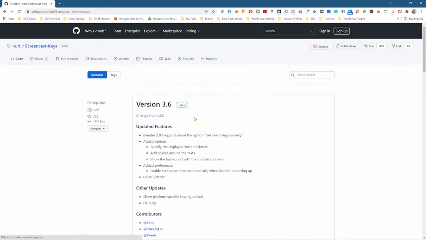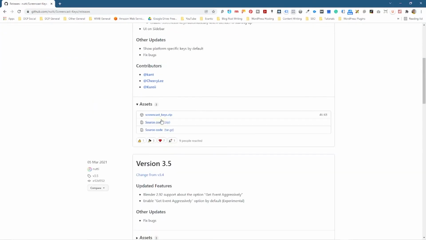When you click it, you'll notice that it says version 3.6, but it says it's for Blender 2.93. But I've also tested this and it actually works on Blender version 3 as well. So let's try and get it working. We'll go down here and click the screencast keys zip file. So I'm going to click that, and it's going to download the zip file.